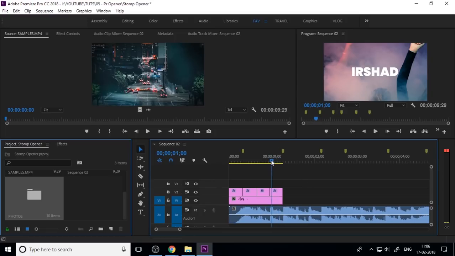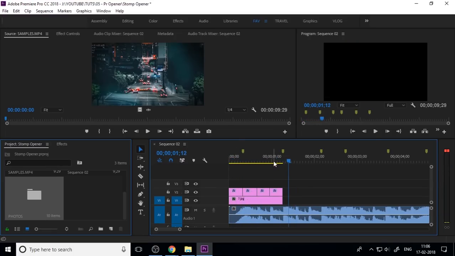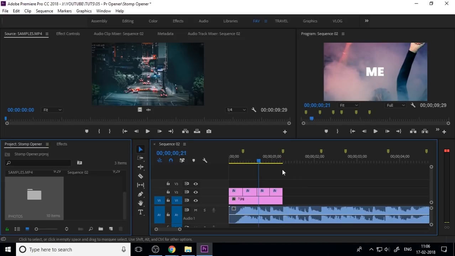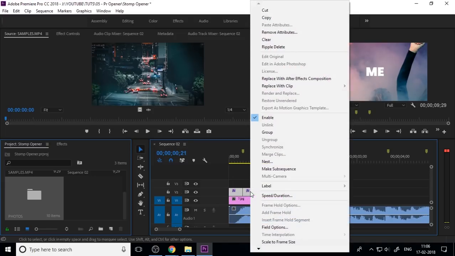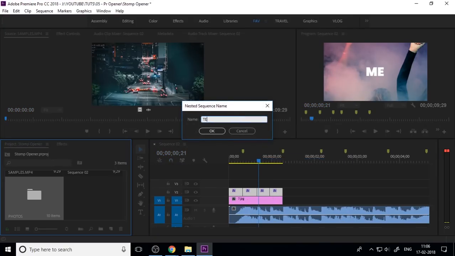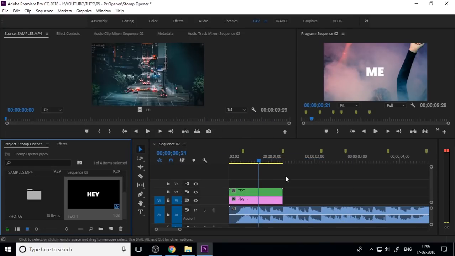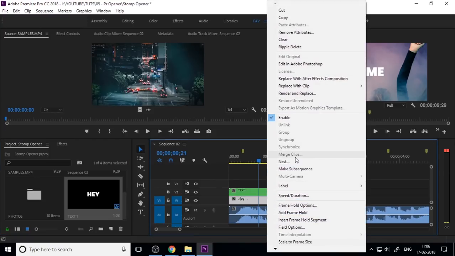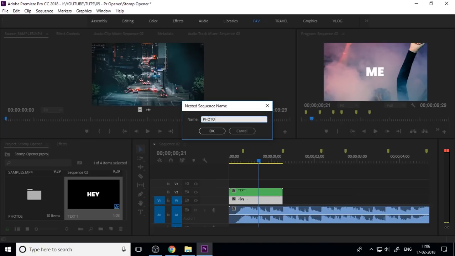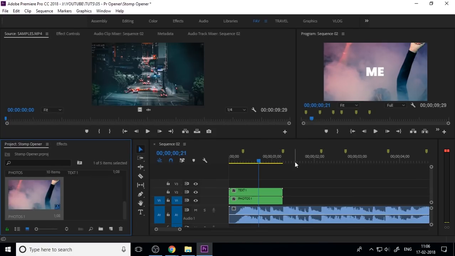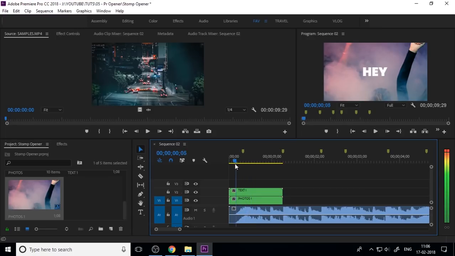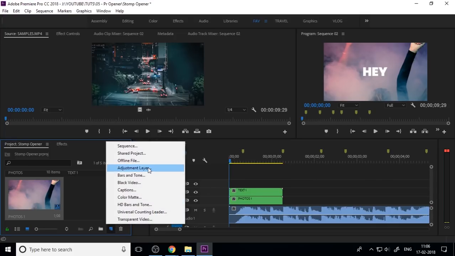Now your base intro is okay, the first part is okay. If you press the spacebar, you can see the preview. Next, you need to select all the text and nest it, naming it Text One, and also nest the photo, because if you want to change your photo or videos, just double click on this nest and replace your photo inside of this nest.